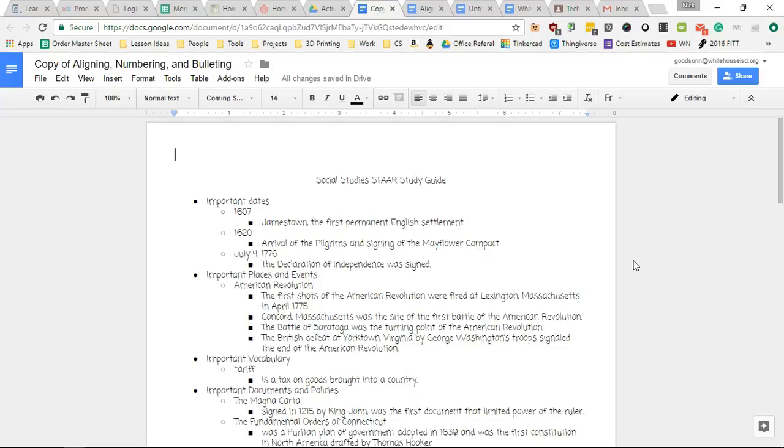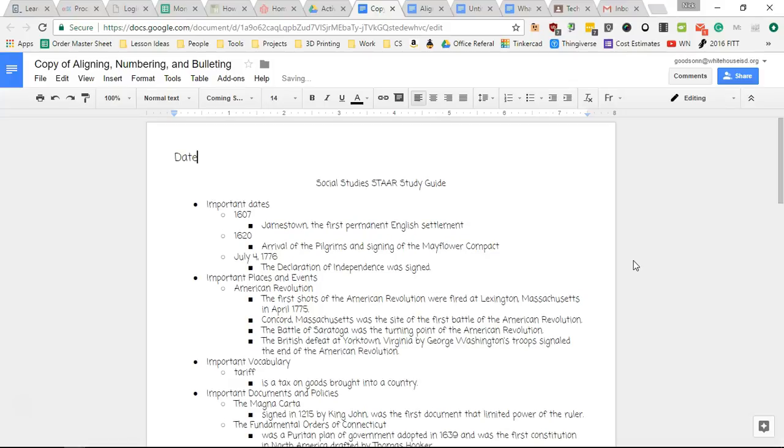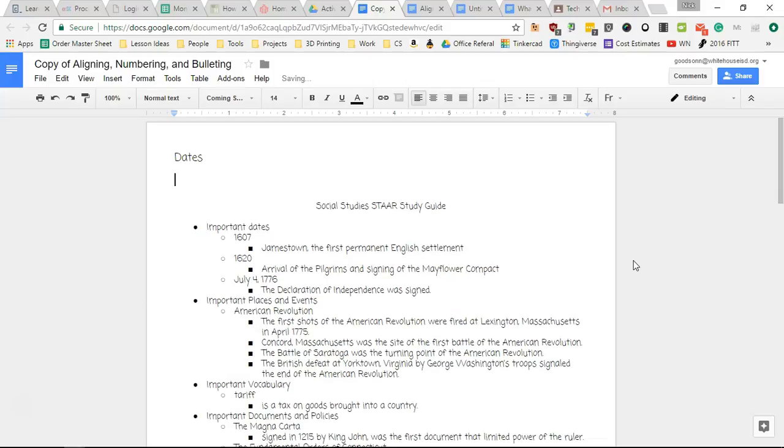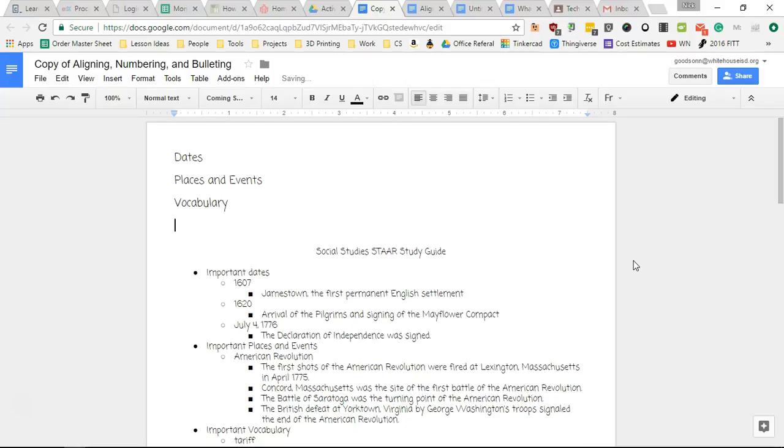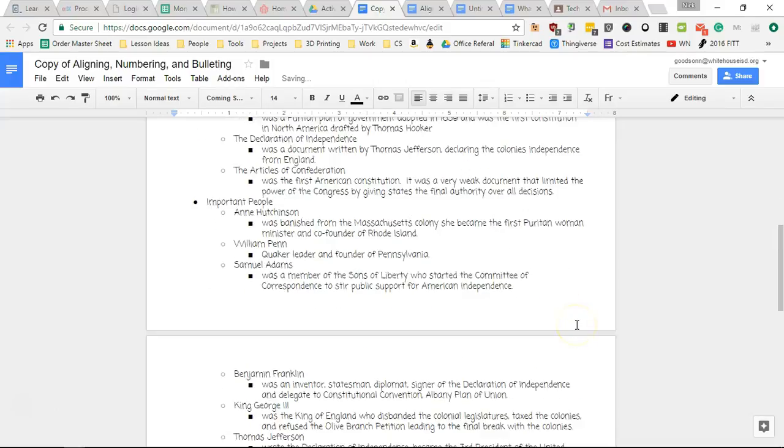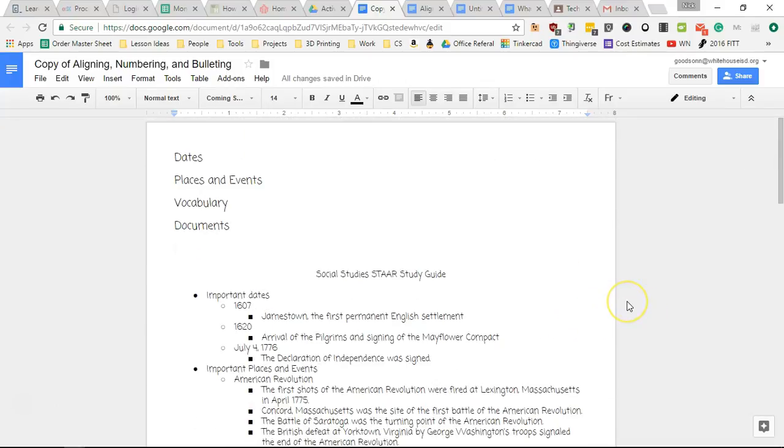And I'm going to type my table of contents at the top of the document. So I'm going to go with dates, places, and events, vocabulary, documents, and people.